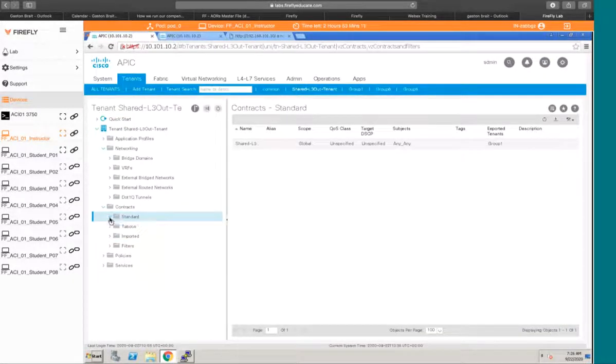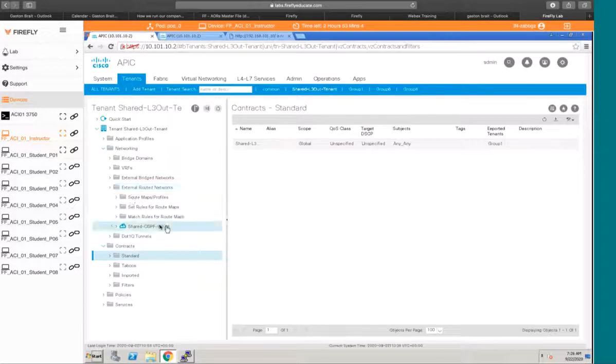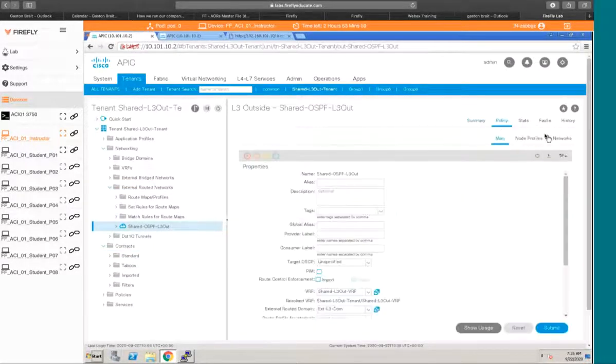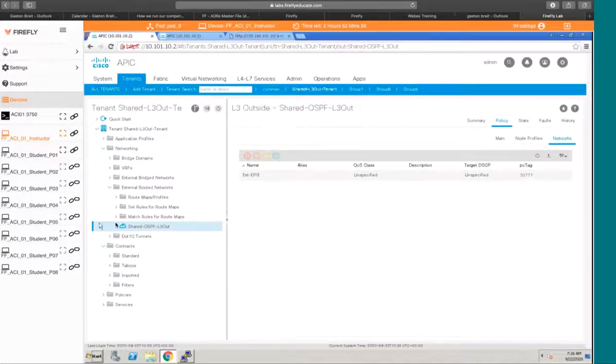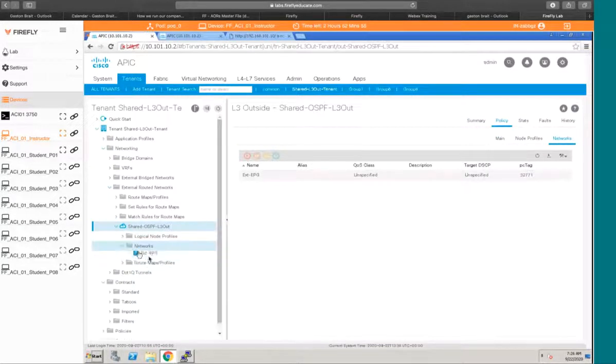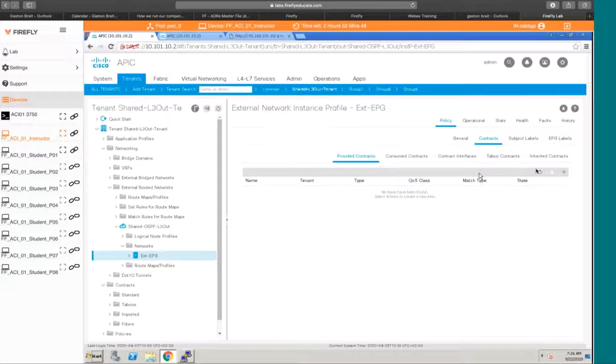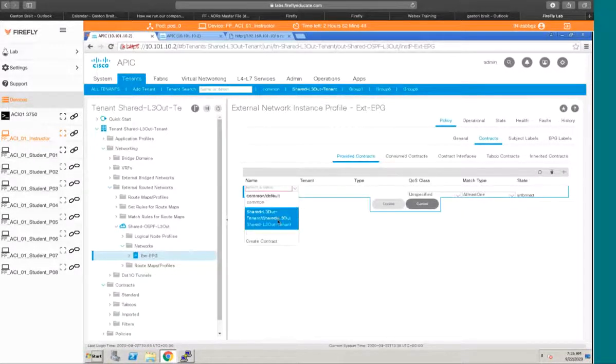What I'm going to do now is I'm going to go to the L3 out again. On the L3 out, I'm going to go to the policy. You can go to a network here, or you can just go to a network here. Contracts. And I'm going to say that the L3 out is going to provide the contract. So shared L3 out tenant. So I'm going to apply that contract as provided here.